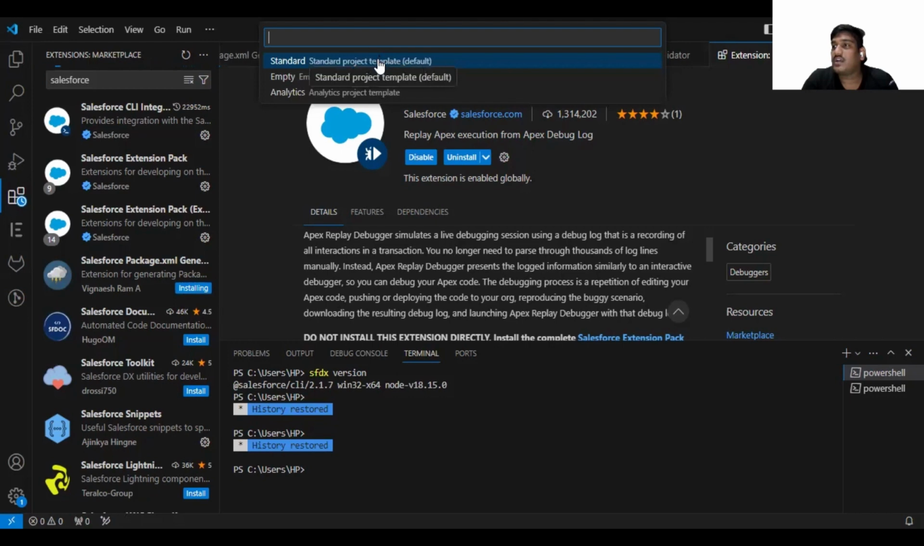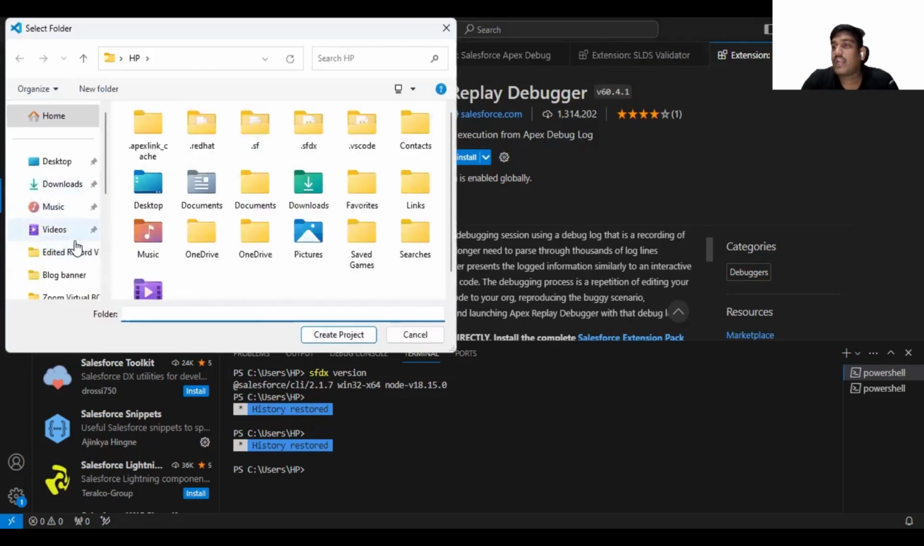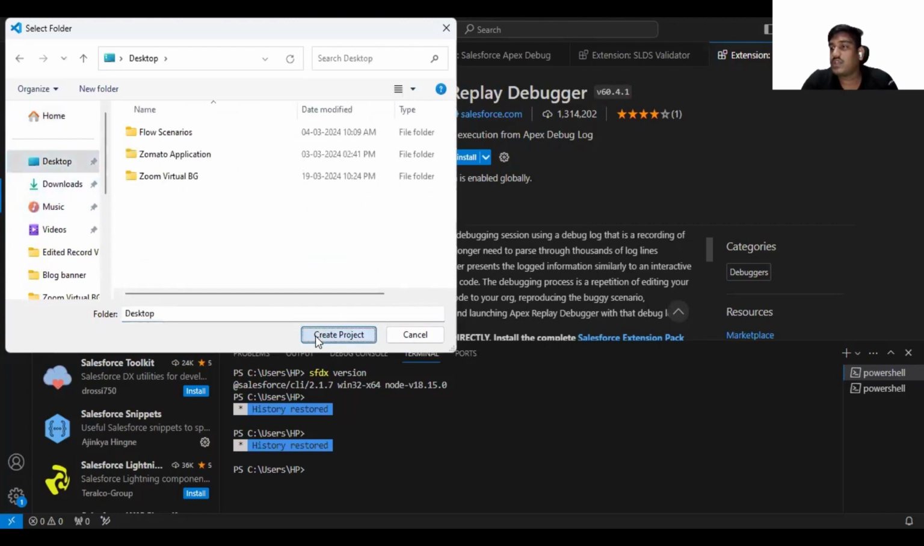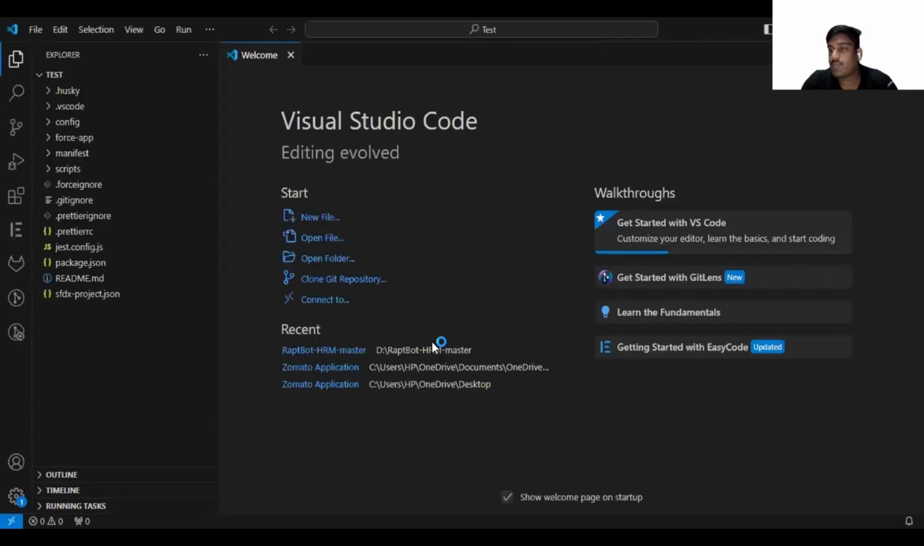Now I'm creating a project that is standard, and the project name is test. Just press enter. It will ask for the path where you want to store this project. I am storing this project on the desktop. So just create the project. And now the project is created successfully.